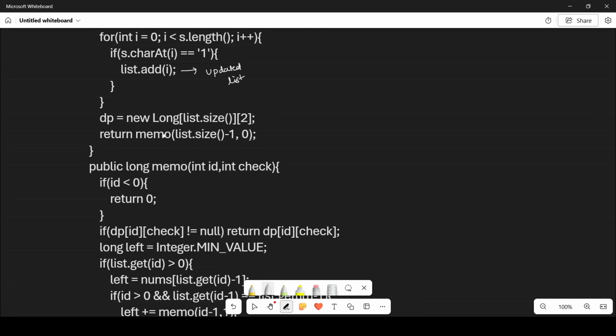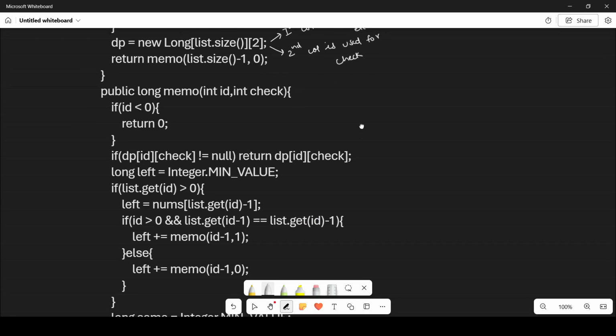And after that there is a dp array of new long, of list.size rows, and column size is 2. First column is used for element, and second column is used for check, that is whether we have to call same or not.